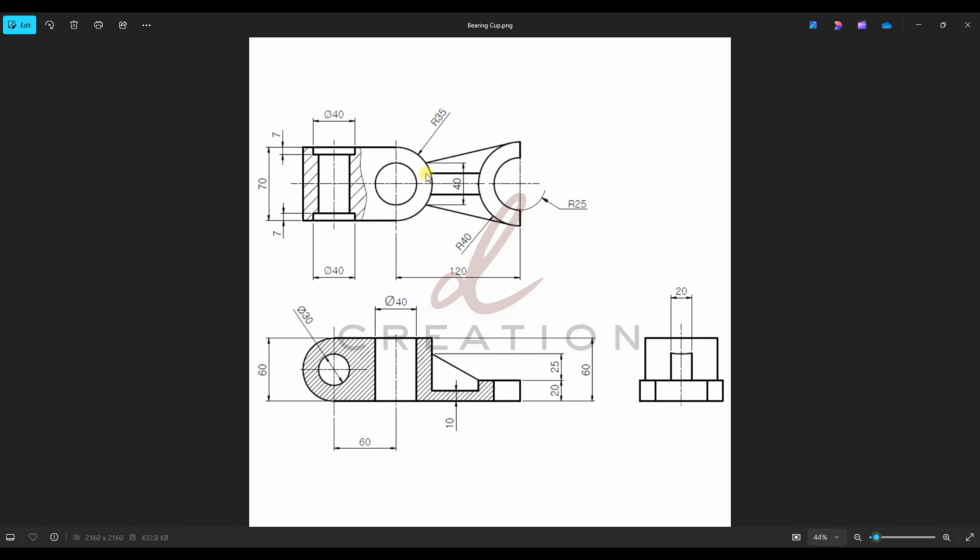When we analyze the detailed drawing of the bearing cup, we can see that we have a circle over here, and then we need to create a circle combined with this circle, and then we are going to create this hump, which is the bearing cup hump, with the rib over here.